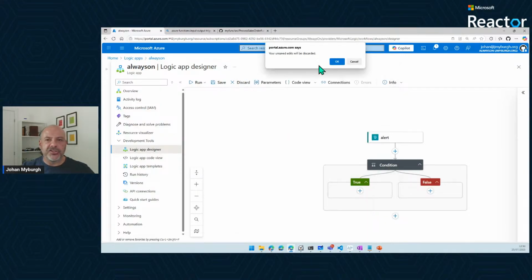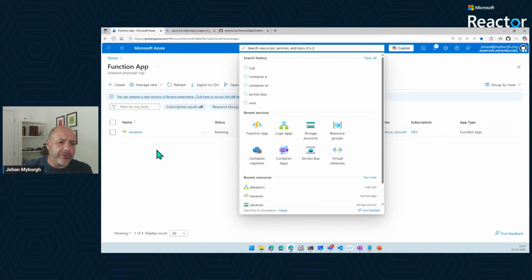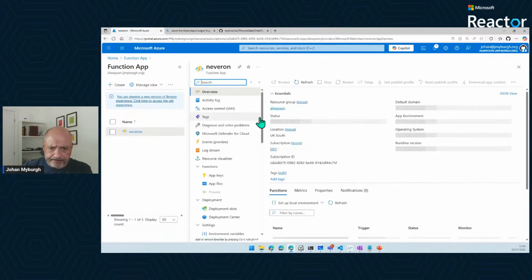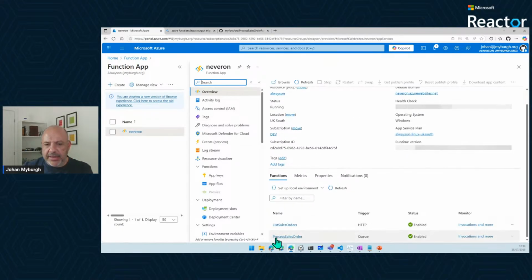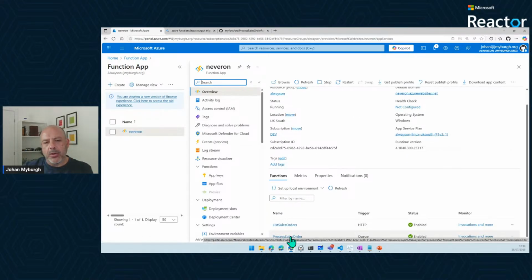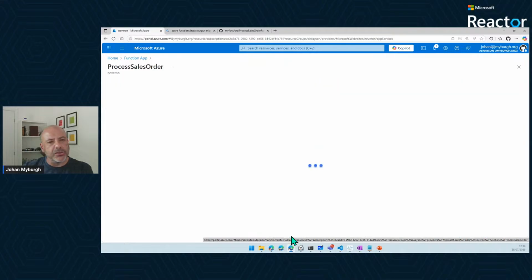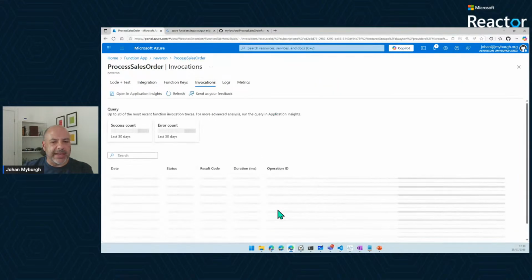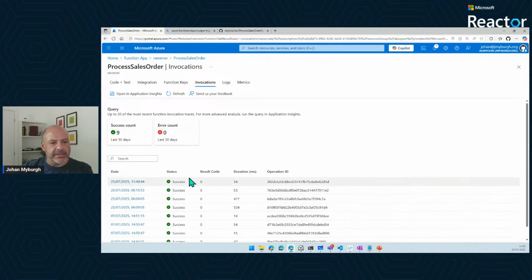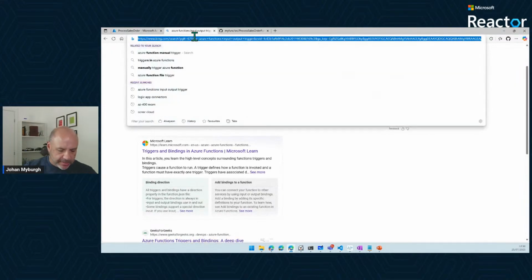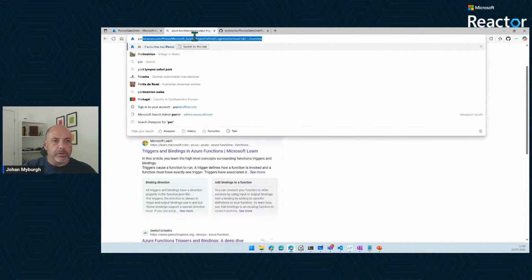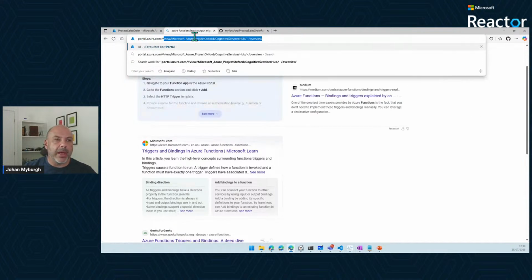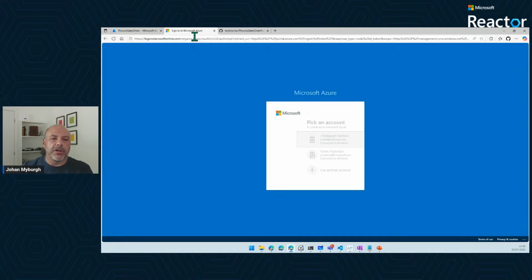So there's a function app that I've got now. I've already created it earlier. You should see that I've got a function there called process sales order. And in here, if I look at my invocations at least, you will see that there's a couple of invocations. So how do we bump that up and show some more? I'm going to go to portal.azure.com and just go to the root there.